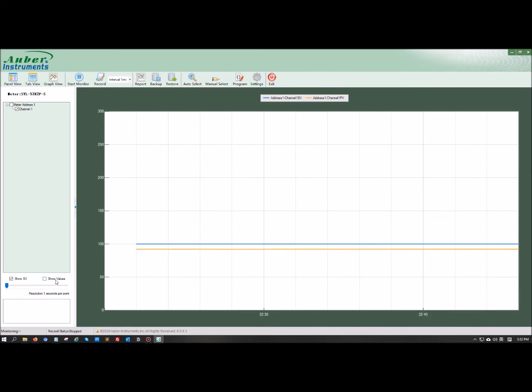You can select to show the numbers, and also you can select to change the resolution. By default, the resolution is 1 second per point. Okay, so next, let's talk about the report and the data output feature.